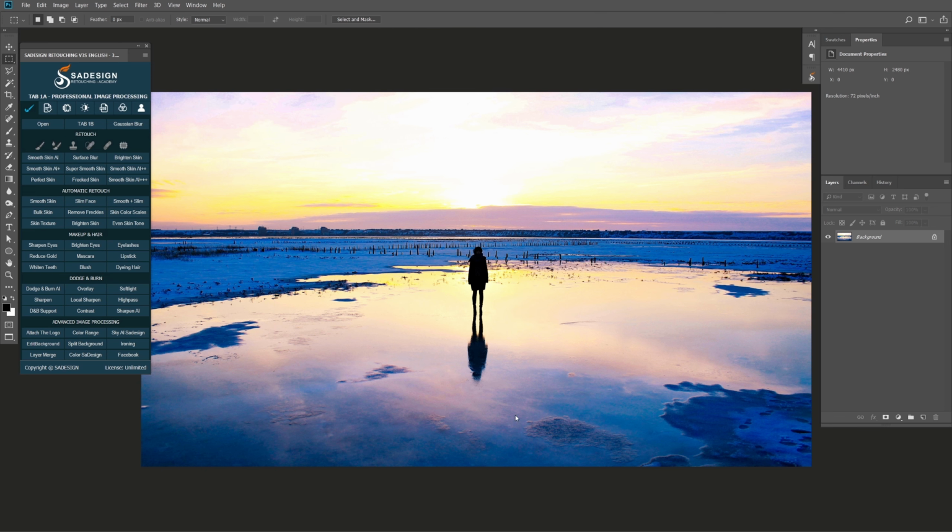Hi there, I'll share with you how to easily create a crystal ball effect in Photoshop. Stay tuned.